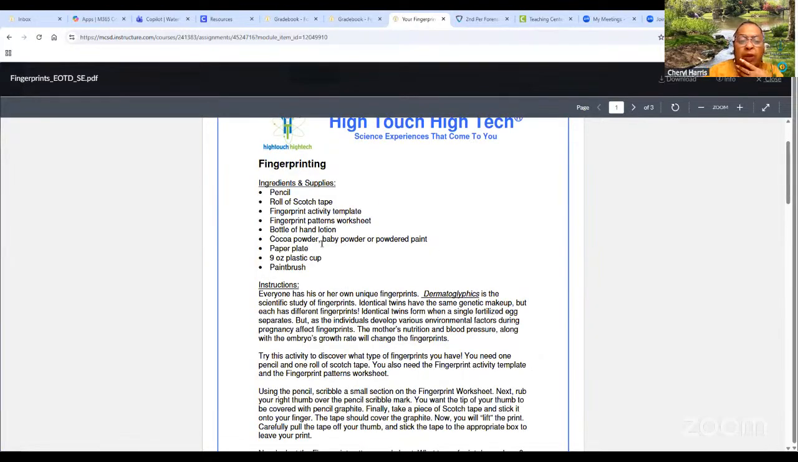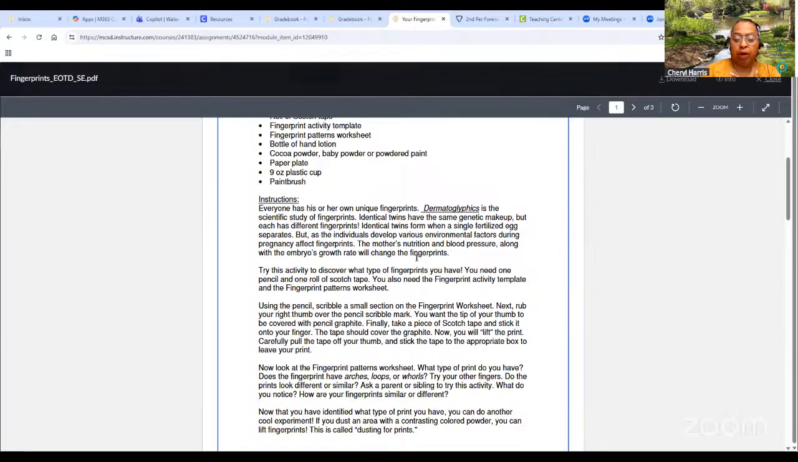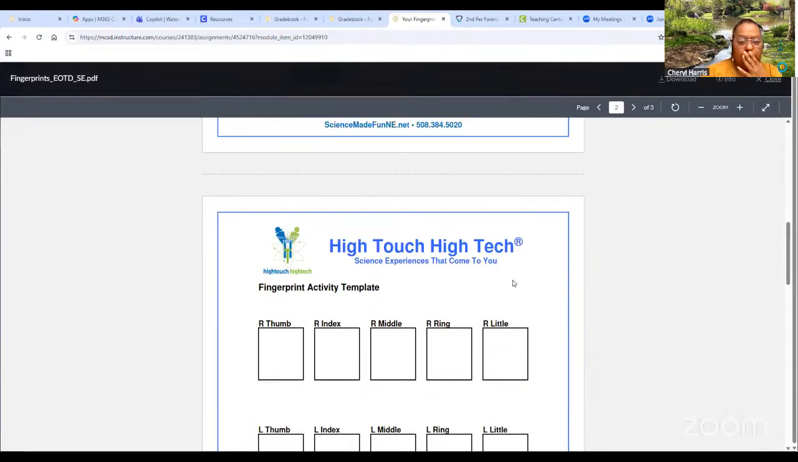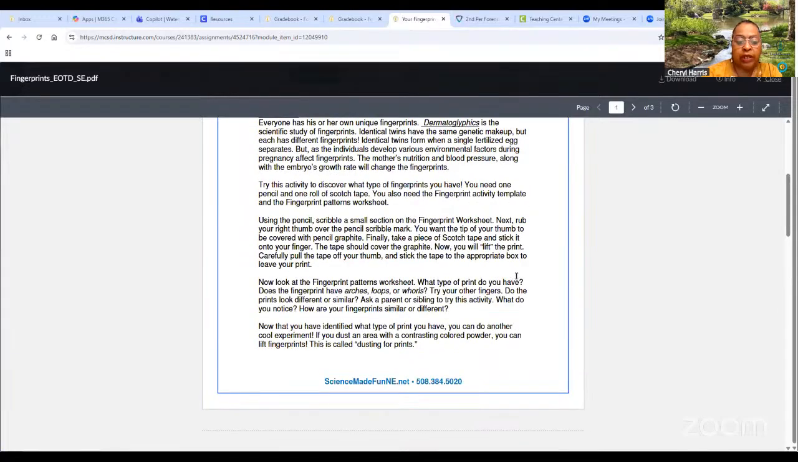We're not going to do the balloon part. There's some stuff up here that you don't need, so don't worry about that. We're only going to do the part for the template. There's a whole page that I took out of here.